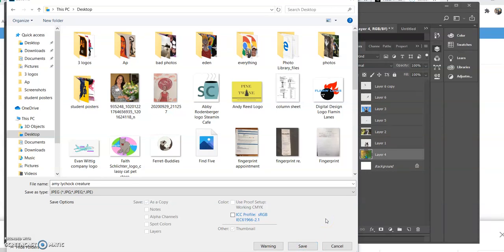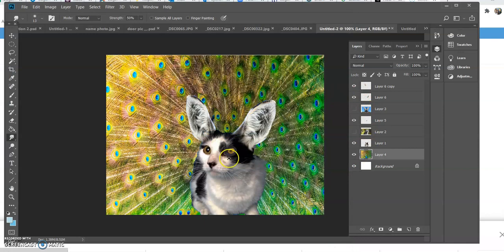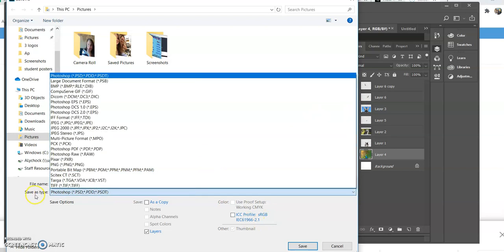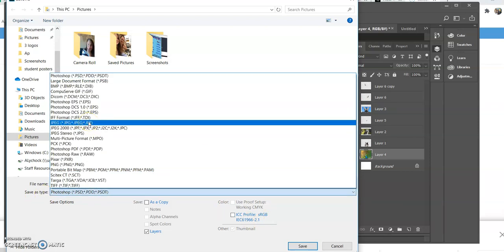All right. Again, if you want to continue to work on all your stuff, you need to save it as a Photoshop file. So File, Save As, and make it a Photoshop file. If not, then make it a JPEG. And you could change that in the Save As type, and you will make it a JPEG.